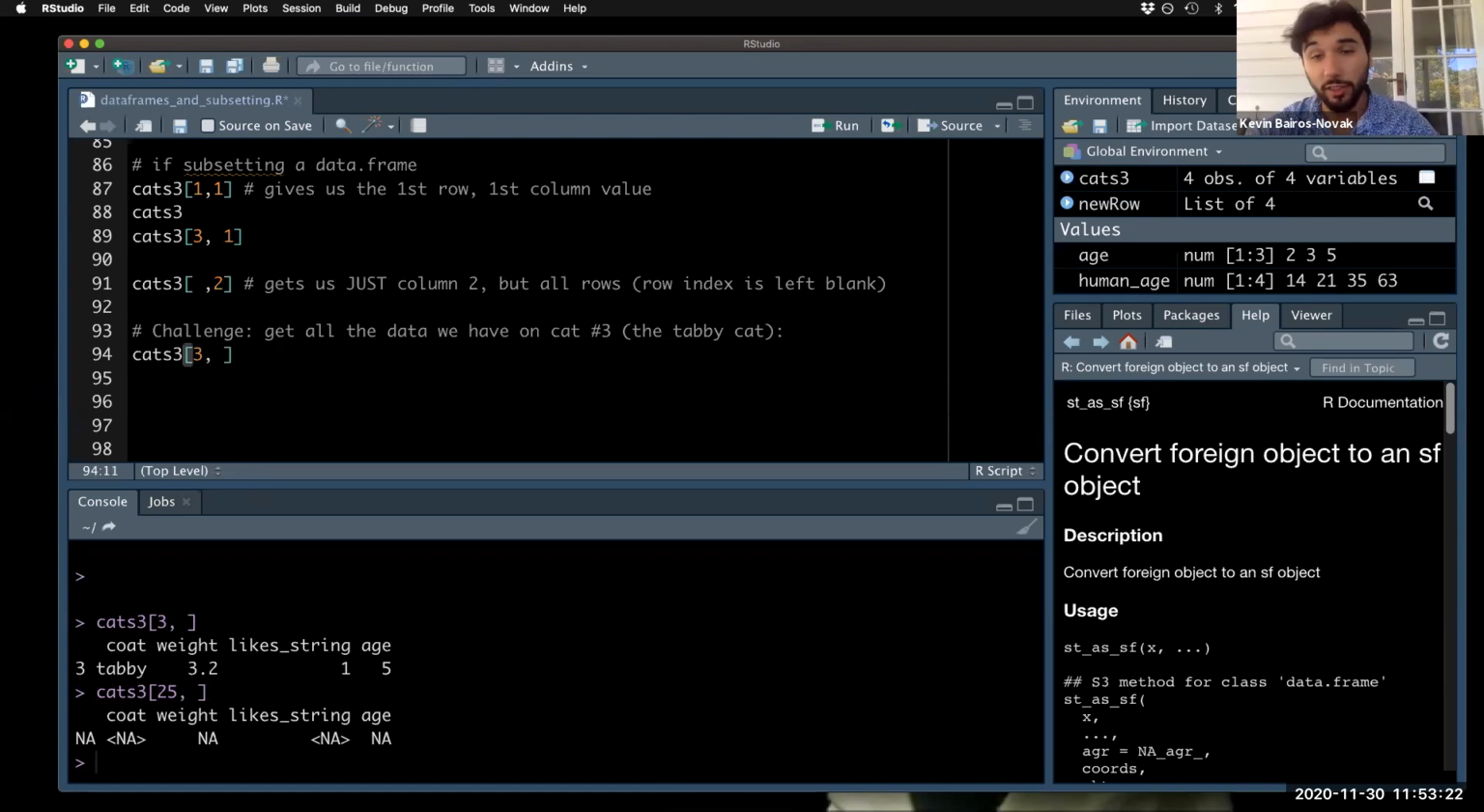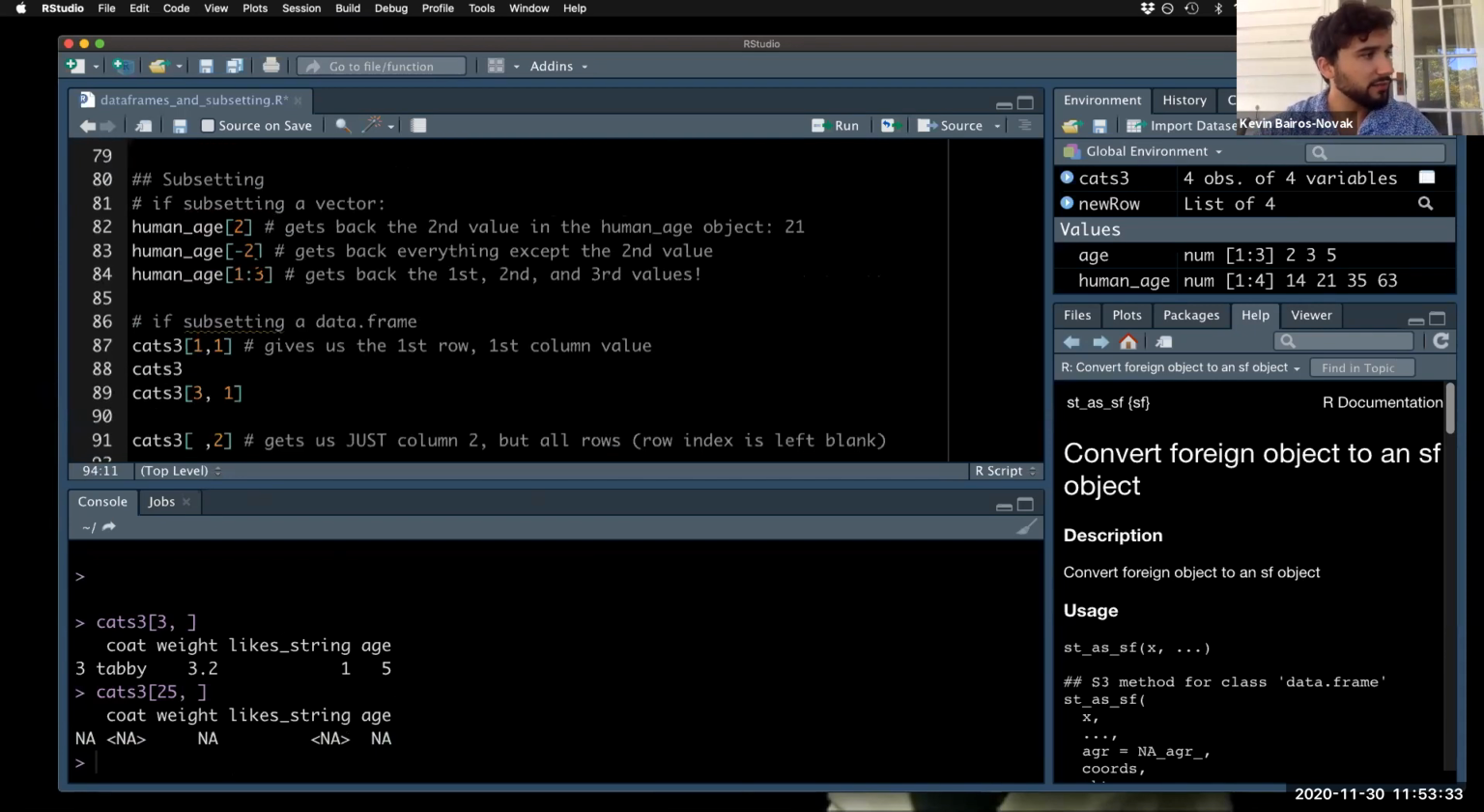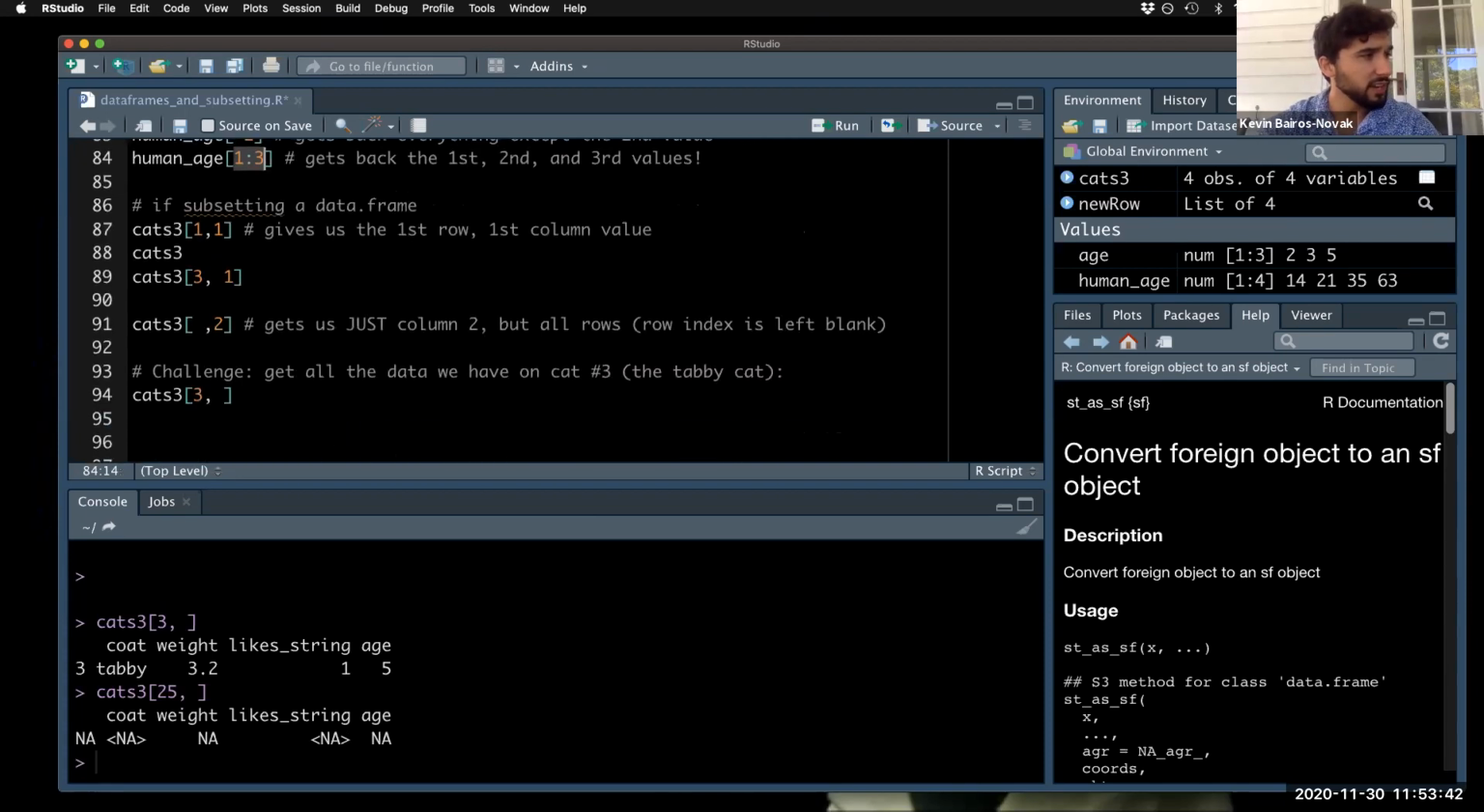So here we're just trying to get the 3rd cat. But if you go outside of it, it might give you a bunch of NAs. It might even give you an error in some cases. So that's subsetting data frames for the most part. But we also have these other operations like we did above. Remember, when we subset a vector, we could also use this minus stuff. We could use this 1 to 3 kind of thing. And I'll show you another trick.